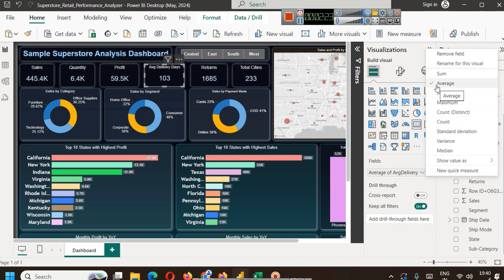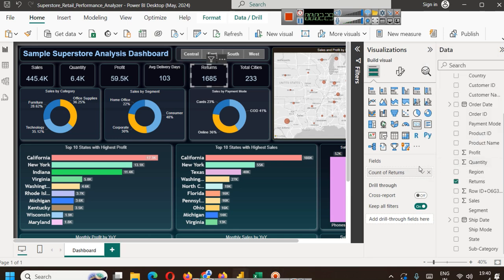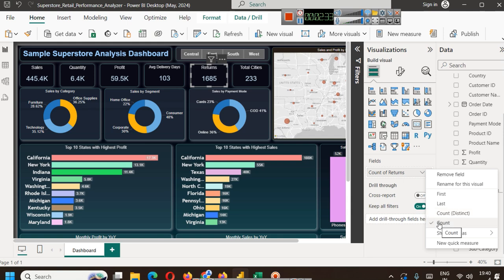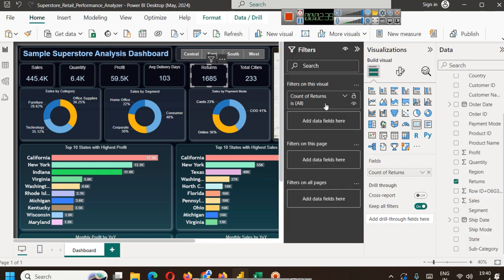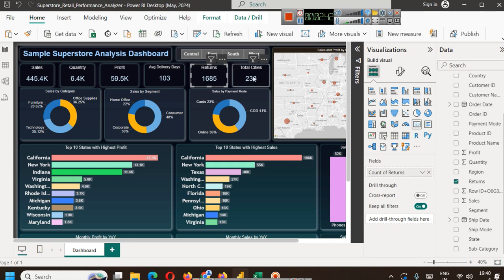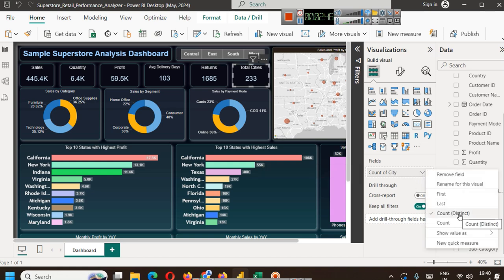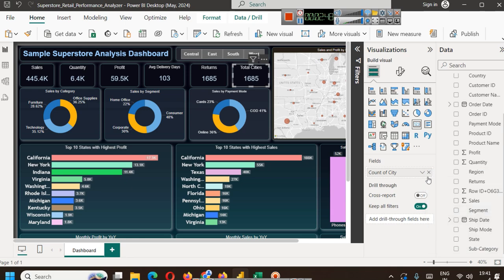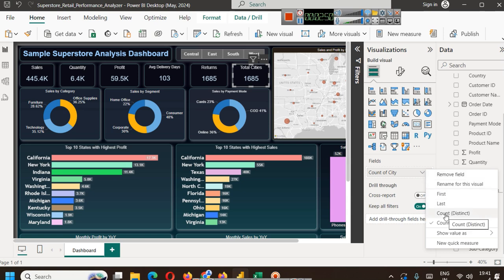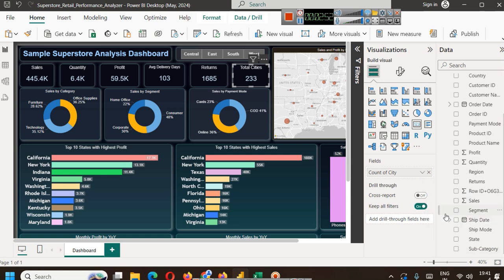So from here you will choose average value. Similarly, in returns, because it's a binary column, if you simply use count of returns, it will give you the total number of returns. Here in count of returns, you can see we have not applied any filter, and this is count of city. You have to choose count distinct, because if you do not choose count distinct, it will show you the total number of rows of data.